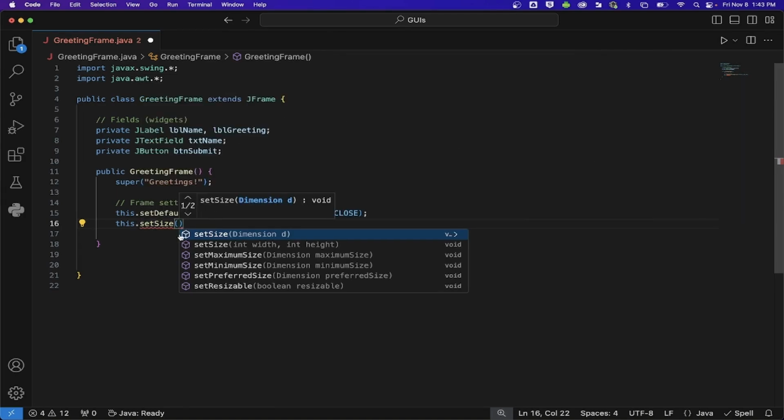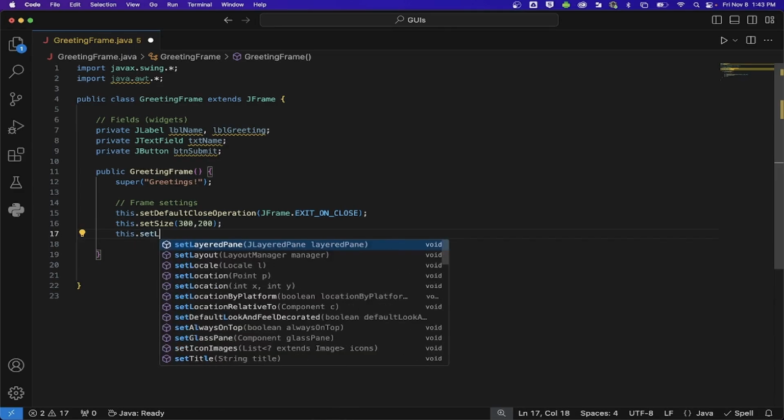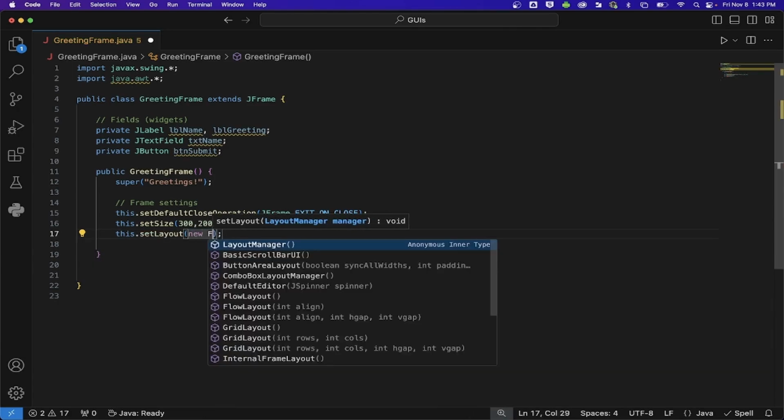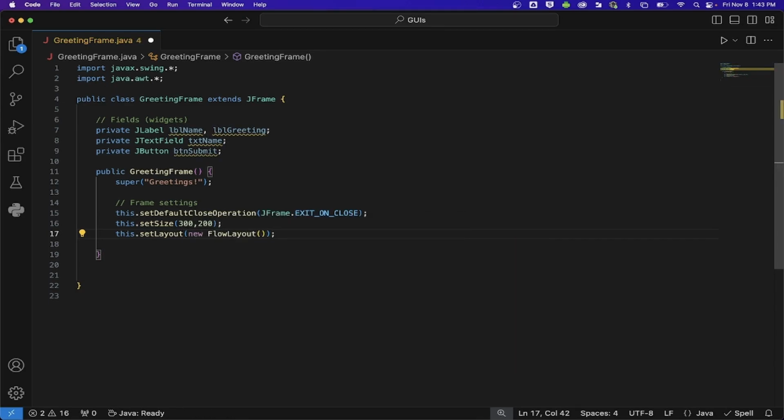So I'm going to set size. I'm going to set it to 300 by 200. The only reason I know that is because I fiddled with it before I started recording, so that I would know roughly what size I want it. And then I have to give it a layout manager, set layout, and I'm going to use FlowLayout, which I think is the only one I've even talked about at this point, so that it knows how to arrange these widgets when I start adding them to the frame.